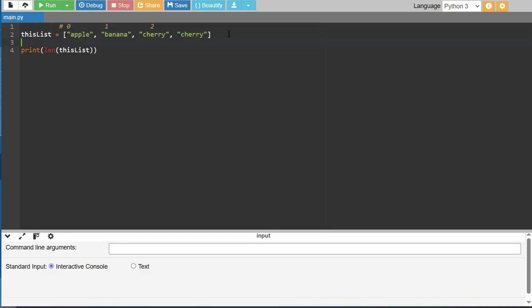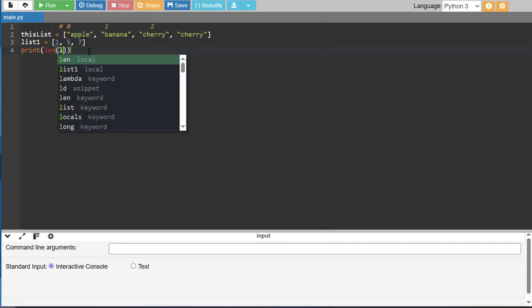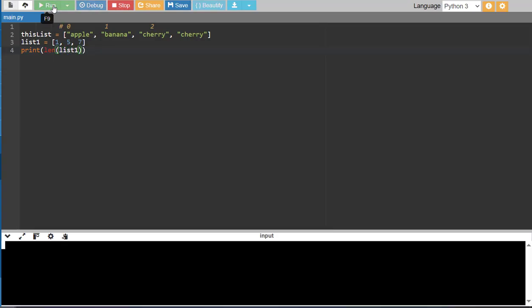List items can be of any data type, not just strings like we have over here. For example, I can create another list, like list1, and this could be a list of numbers. So 1, 5, 7, etc. And if I get the length of this list, so list1, run the program, and we get 3, which is correct. The length of this list is indeed 3 because we have 3 numbers.